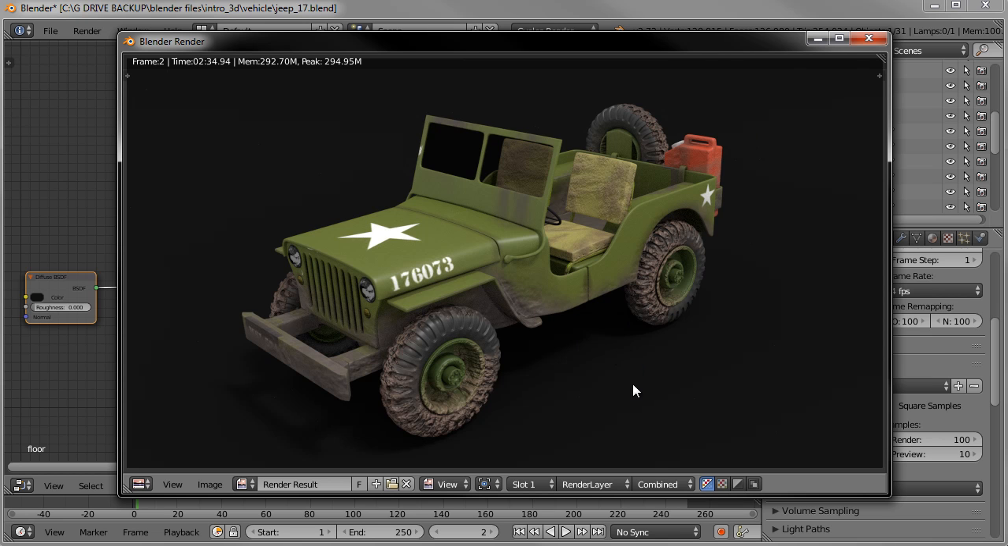Now, what I would like to do in this one is make our scene a little fancier, a little more interesting, by adding some muddy tire tracks in behind our Jeep here. It's like he's in this nice clean environment.